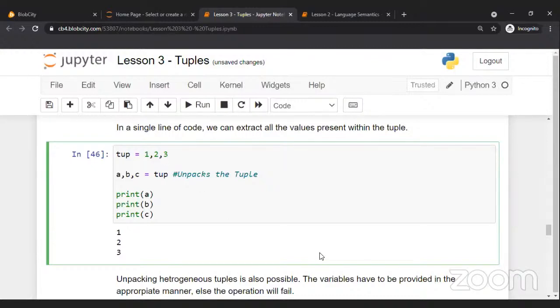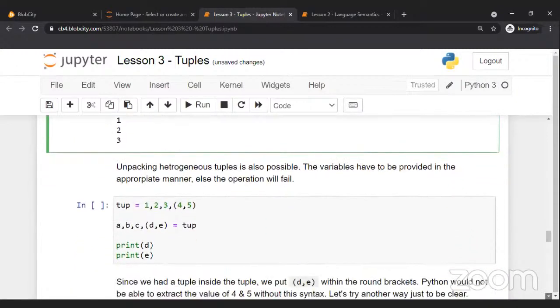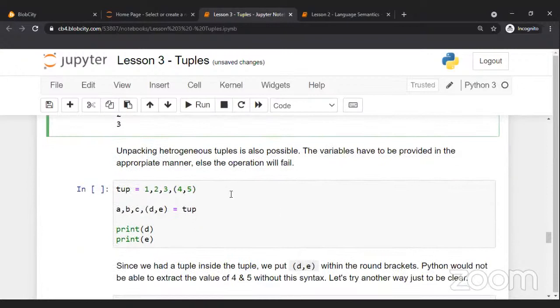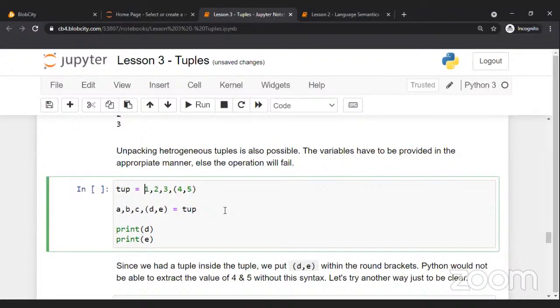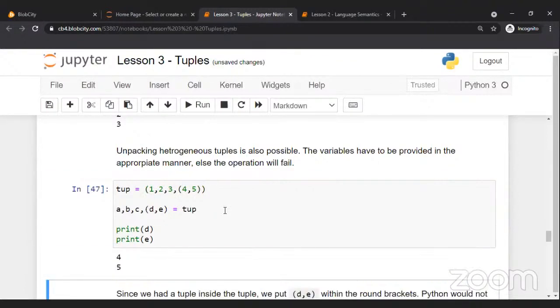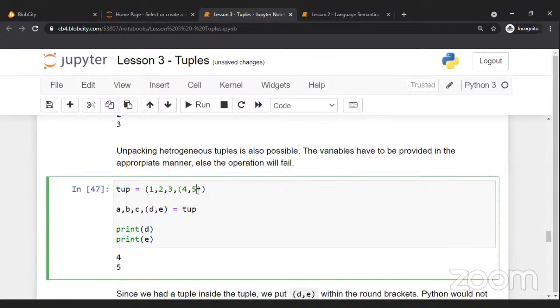Okay, so unpacking heterogeneous tuples is also possible. The variables have to be provided in the appropriate manner, else the operation will fail. So pretty straightforward. I will convert this code a bit like this. And if we run this, you can see that the first three elements got unpacked into A, B, C. And since the fourth element was a tuple itself, we had to give the form something like this. And then later on, you can say print of B and print of E, which is going to give you the individual elements.